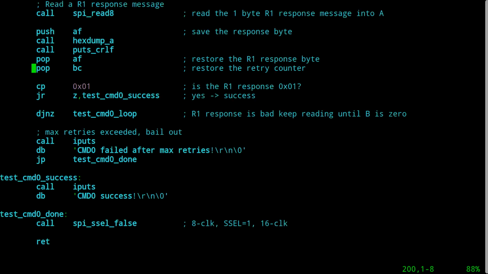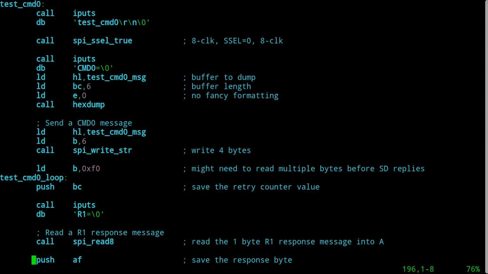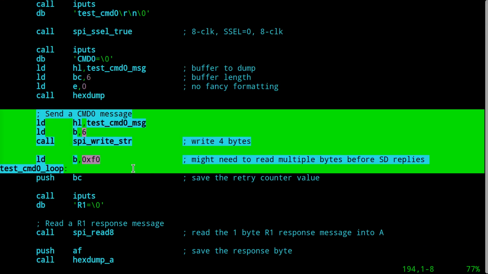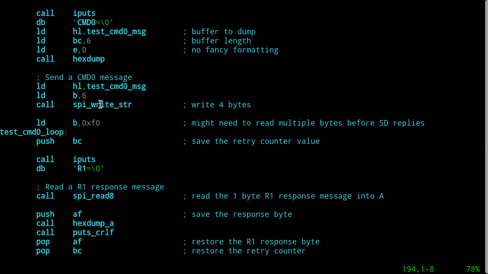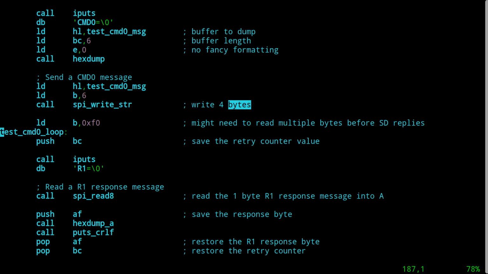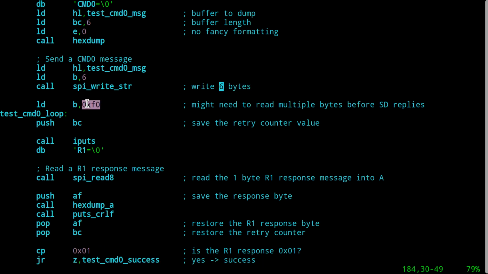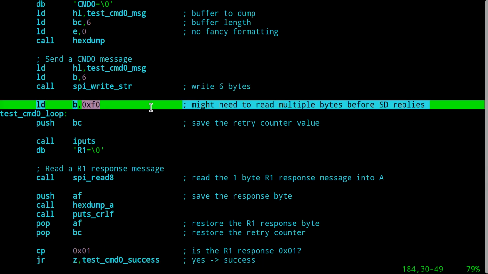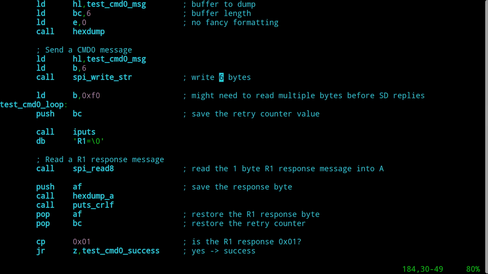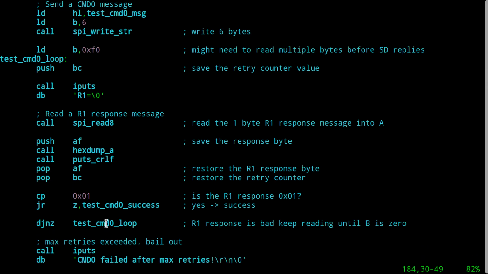All right, so let's go back up here and see how this thing works. I'm going to dump it out so I can see what I'm doing. Then I'm going to send it. And the way I do that is I call SPI write string to write out the 6 bytes, and fix my doc, because I'm writing out 6 bytes, not 4. And then I put F0 into the B register, and I'm going to use that down here in one of these DJNZ loops.